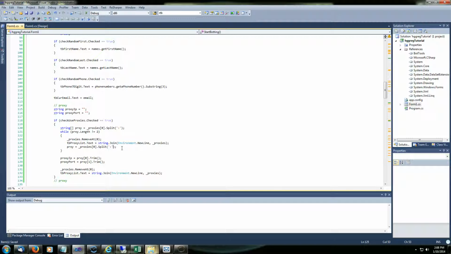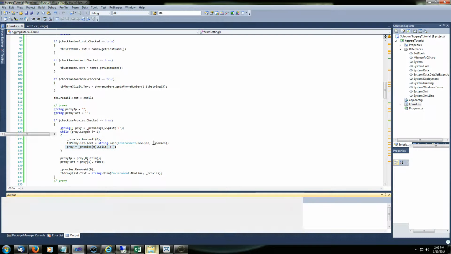But in this case, if there's no proxies in the proxies list left, the bot is going to error out right here, and it could error out right here. So we want to fix this so we don't error, but first I want to demonstrate what it will do when it errors.